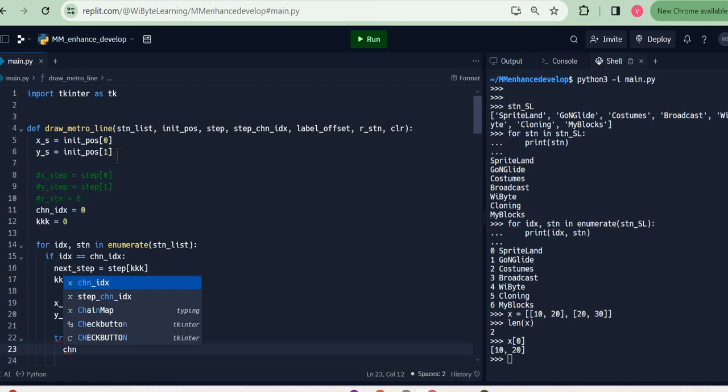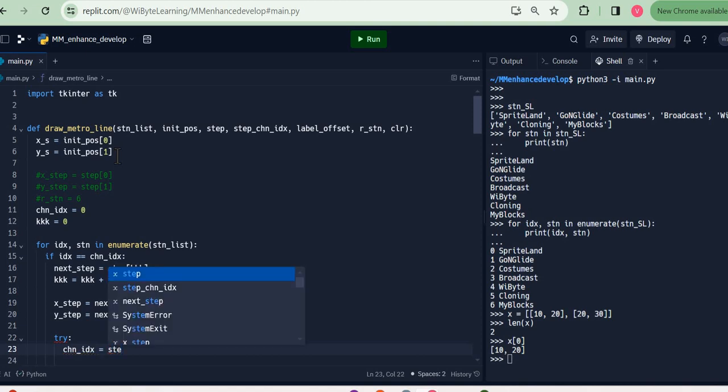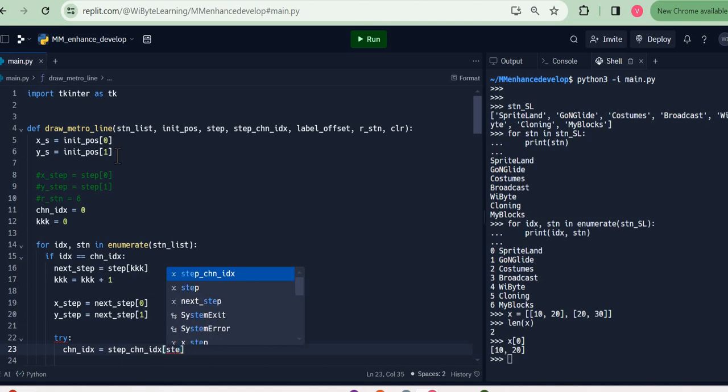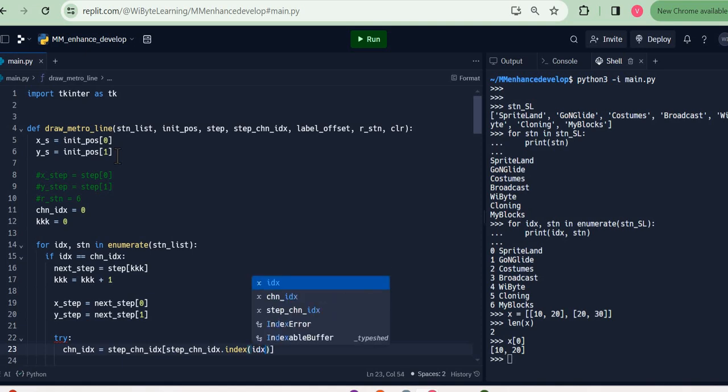So I just say, okay, let me try to, at this point, say change index is given by step change index. And what do I need to find? I need to find out the index of where the idx is and the next element from there. So I'm just going to say, well, step change index dot index, idx, and plus 1. So it's like if I read 0 and the list was 0, 3, so change index will become 3, right? That's the whole idea.